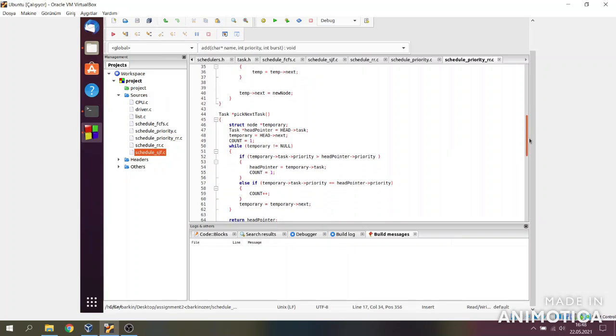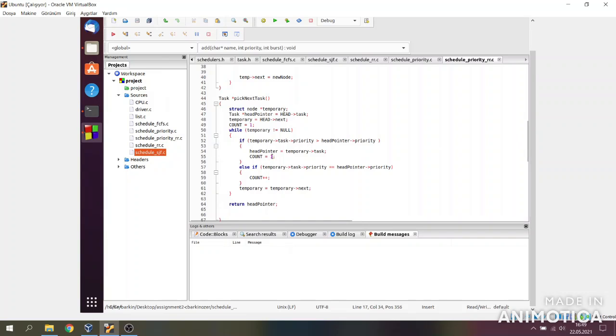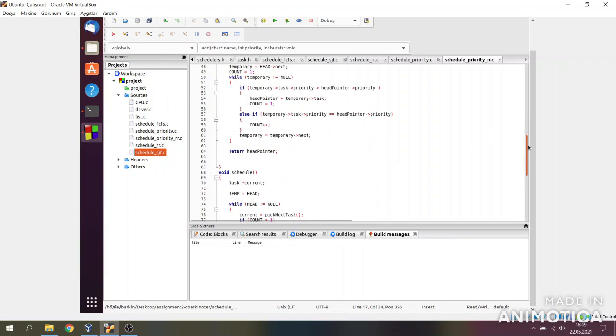Afterwards, in here we have pick next task: if it's not the same priority and also bigger, we reset the count to 1, and here if it's the same priority, we increment it.